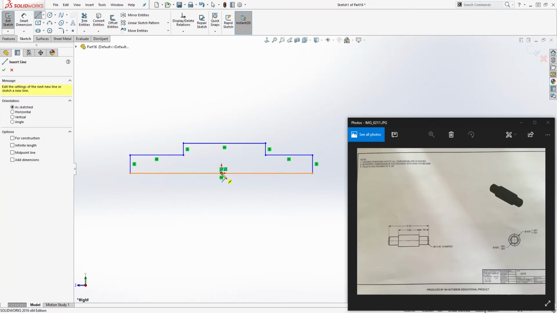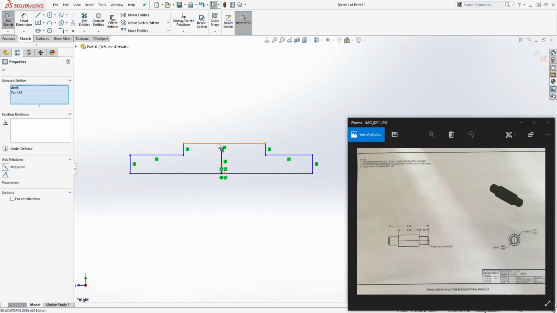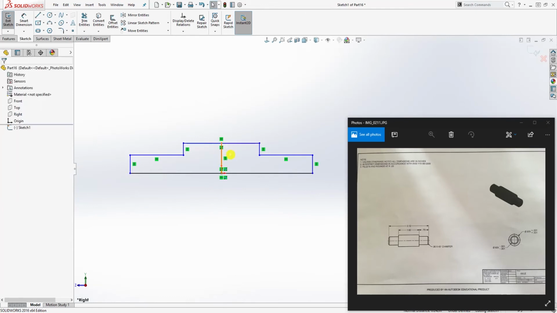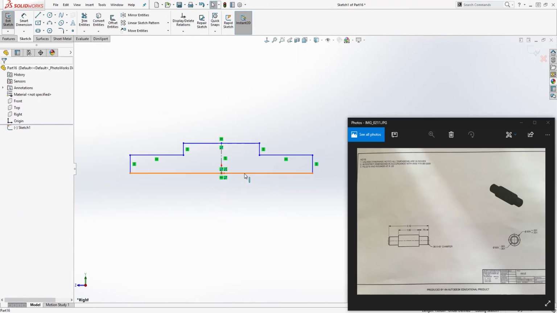So draw another line here coming up and select the endpoint of that line and this top line and add a midpoint relation to it, and make this line a construction line. And also make this line a construction line. Then we can add our dimensions.